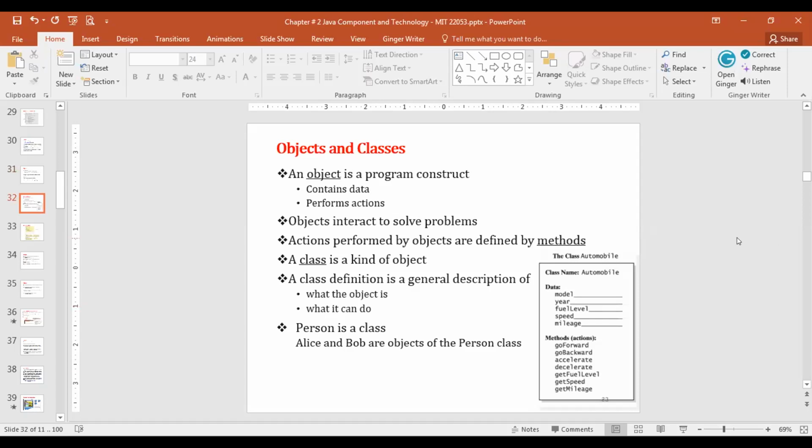So what is on my slide? Objects and classes. Okay. Now we are going to distinguish objects and classes with more examples. An object is a program construct. If you take any Java program, there are several objects in that program. It contains data and performs some sort of action. Previously we looked at how an object has two elements, state and behavior. State refers to attributes or characteristics, and behaviors refer to actions. Objects interact to solve problems.